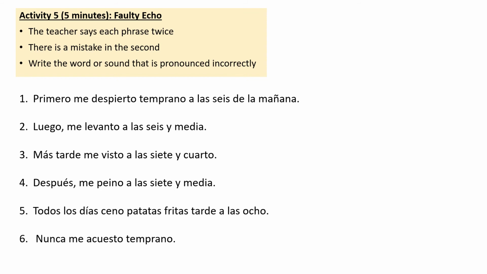Número 3. Más tarde me visto a las 7:15. Second time incorrectly now. Más tarde me visto a las 7:15. Write down the word that I said incorrectly. Número 4. Después me peino a las 7:30. Incorrectly. Después me peino a las 7:30.